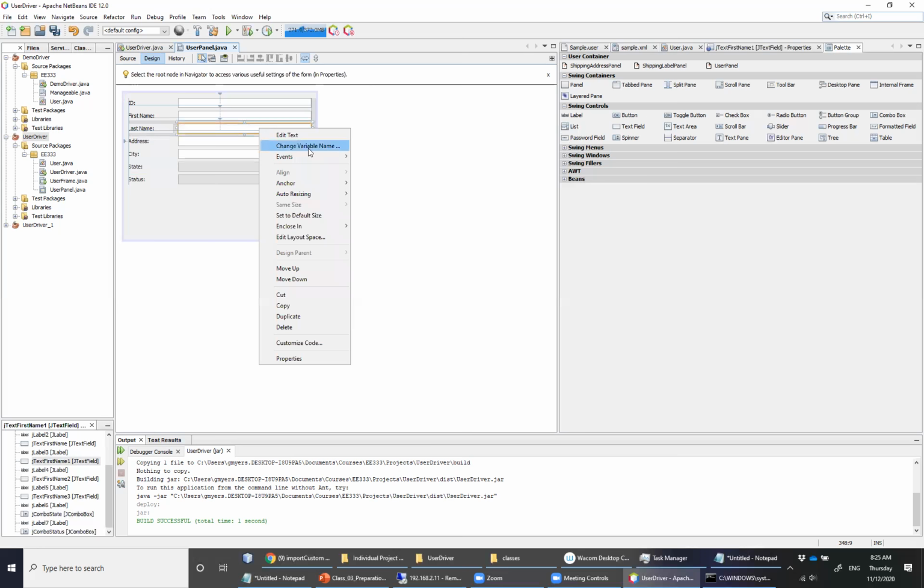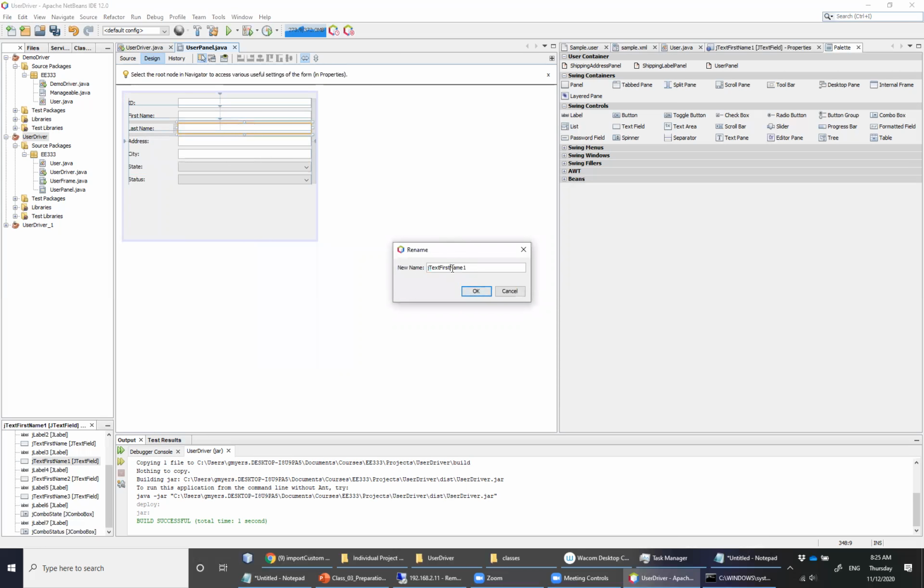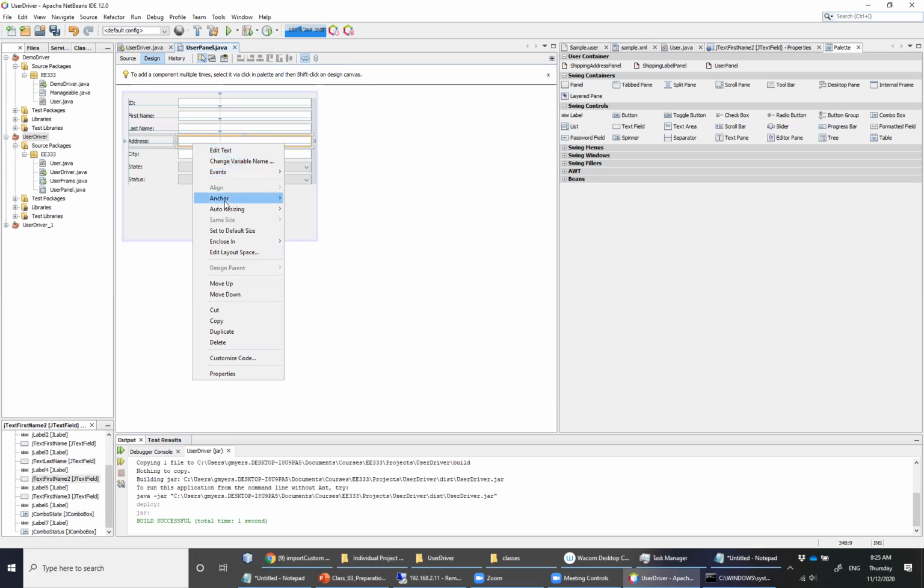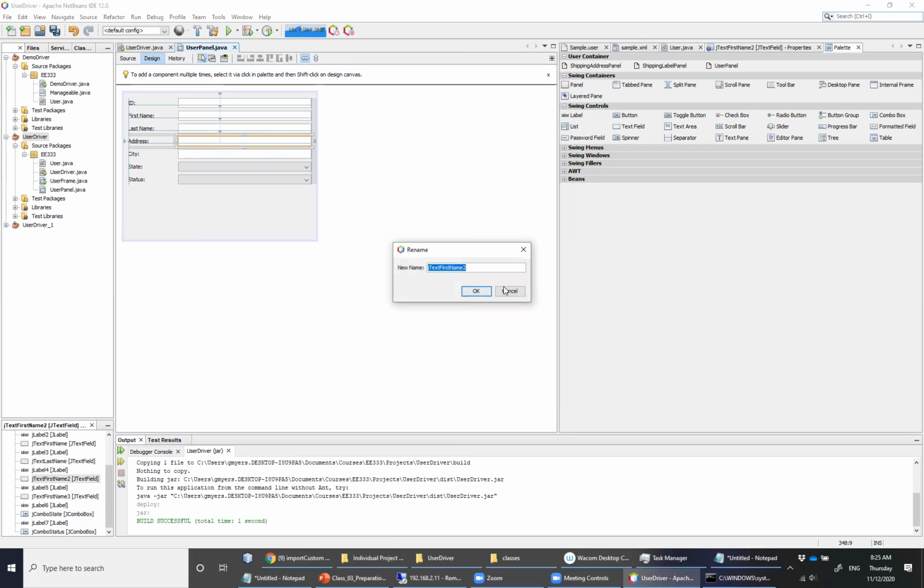And then let's go through and touch each one of our fields here. So that one is going to be jtext last name. And then jtext address. And then jtext city.